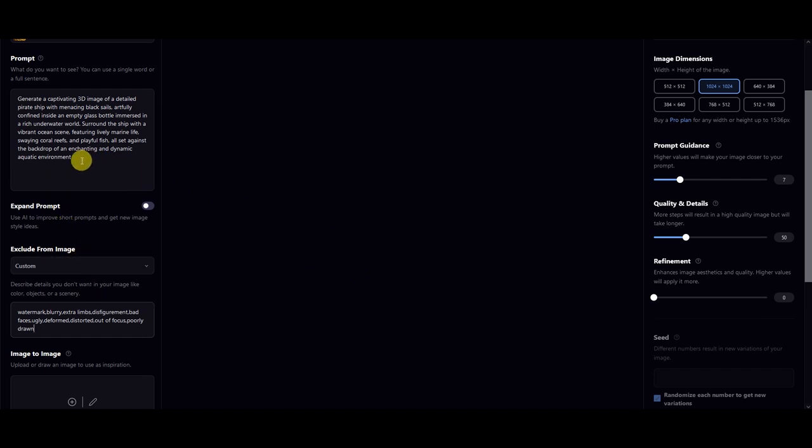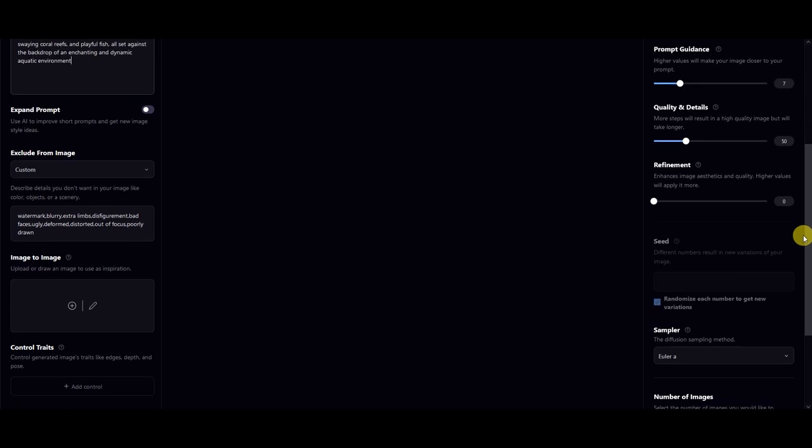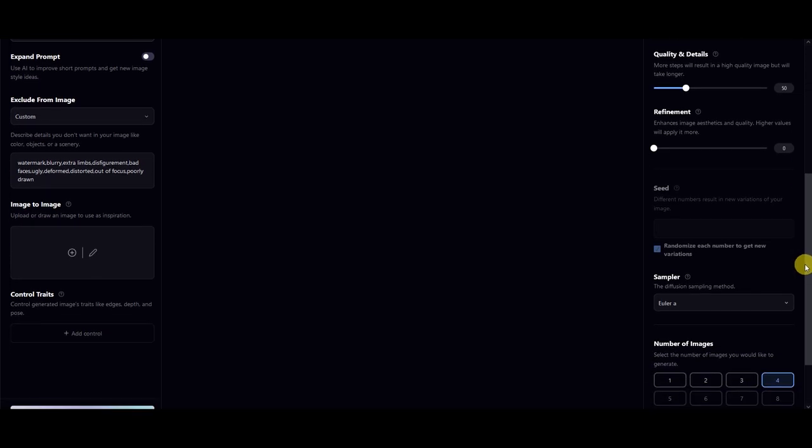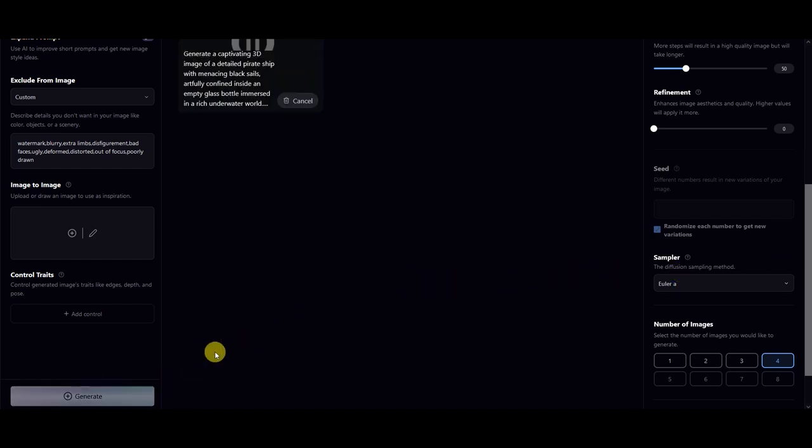I will leave the prompt used in the description below. Leave the prompt guidance, quality and details, and refinement settings as default. Set the number of images. Usually I keep this set to 4 to get 4 options for this prompt. Once satisfied with your prompt, click on Generate.